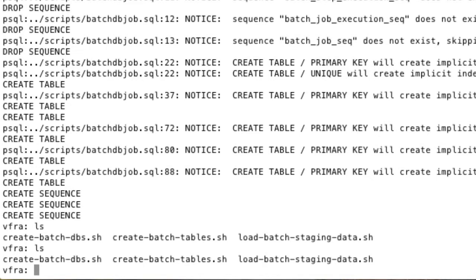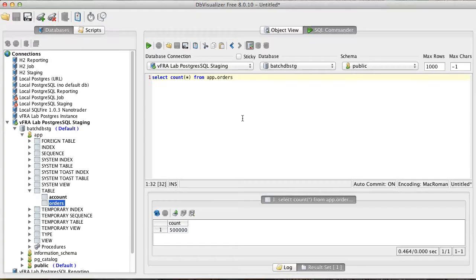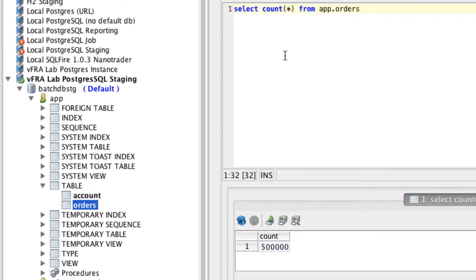So the next step is to actually load the staging data, and I'll do that by executing load batch staging data.sh. Now this will take a little bit of time, so we'll wait for this to complete. So the load is completed, and I've confirmed that by connecting to the batchdb STG or staging database and issuing a select count, and I can see that there are 500,000 orders that have been copied to the staging database.